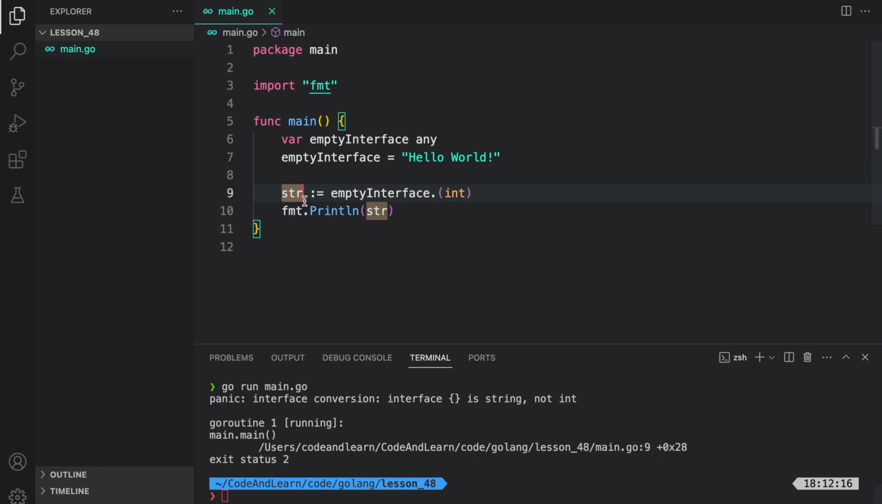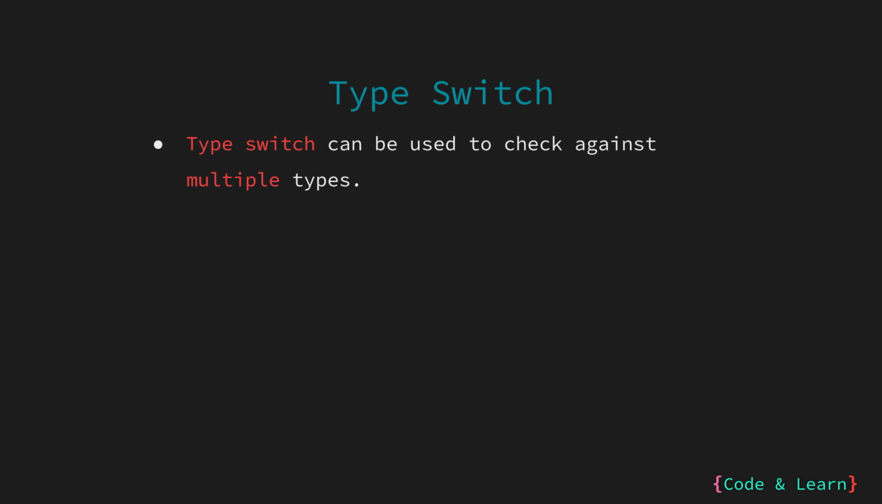So this is why whenever you're doing assertions, you're always suggested to do it like this with an if check, performing the check on the second variable, that is ok, and then working inside the if check to make sure that the assertion is true. Now let us look at type switch. Sometimes you need to check empty interface values against multiple types. This is where type switch comes into play.